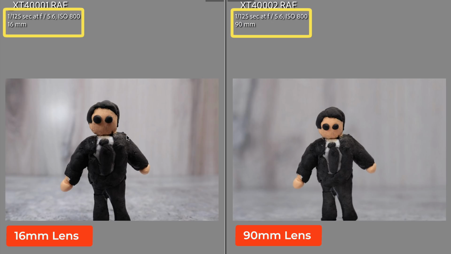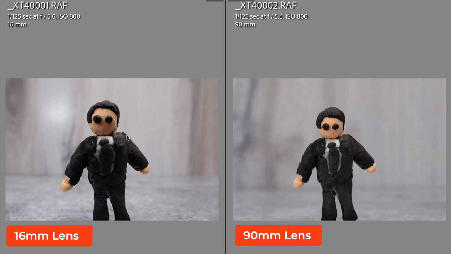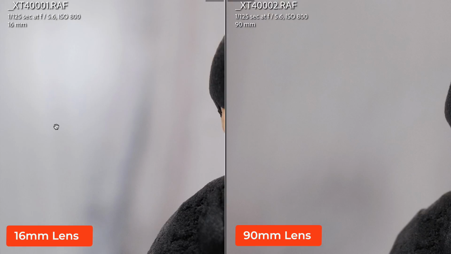Everything's exactly the same. The only difference is in the lens that I used. So in the first image, the image on the left, I used the 16mm lens. In the second image on the right, I used the 90mm lens. Both of these are set at f5.6. Not exactly a really wide open aperture, but have a look at the background. Just by changing the focal length from 16mm to 90mm, I get a much blurrier background. So keep that in mind, especially if you have a zoom lens.